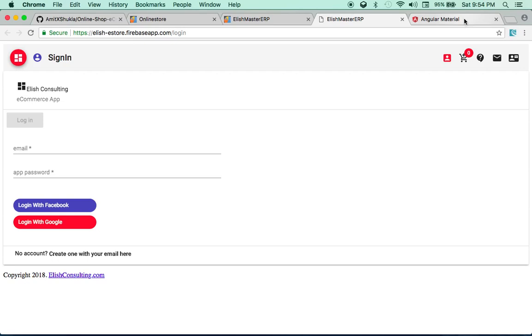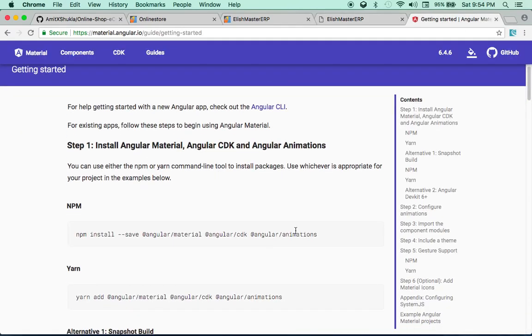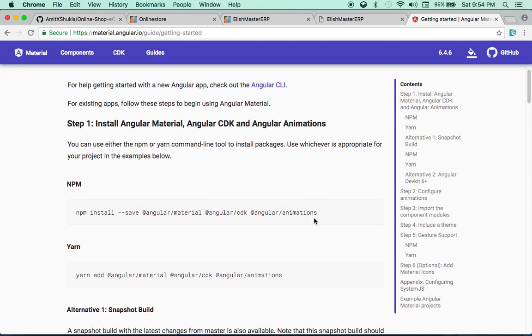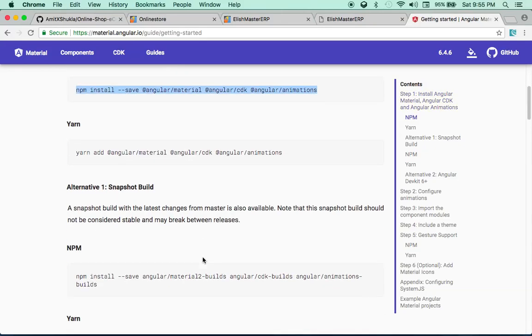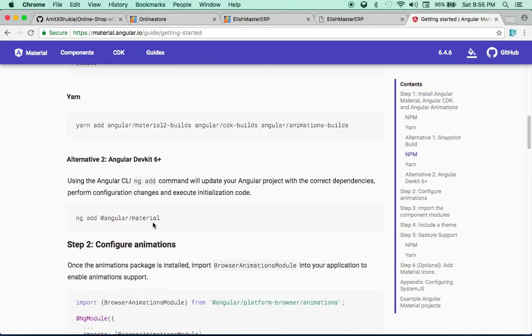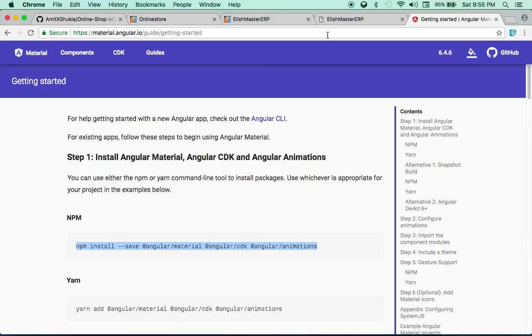But I'm going to use Angular Material. So let's get started. While I'm here, I quickly want to install all of these things. As you can see, you need to install three different packages: Angular Material, CDK, and animations. Actually, there's one more. Let me show you this, hammer.js. Let me just quickly do that.